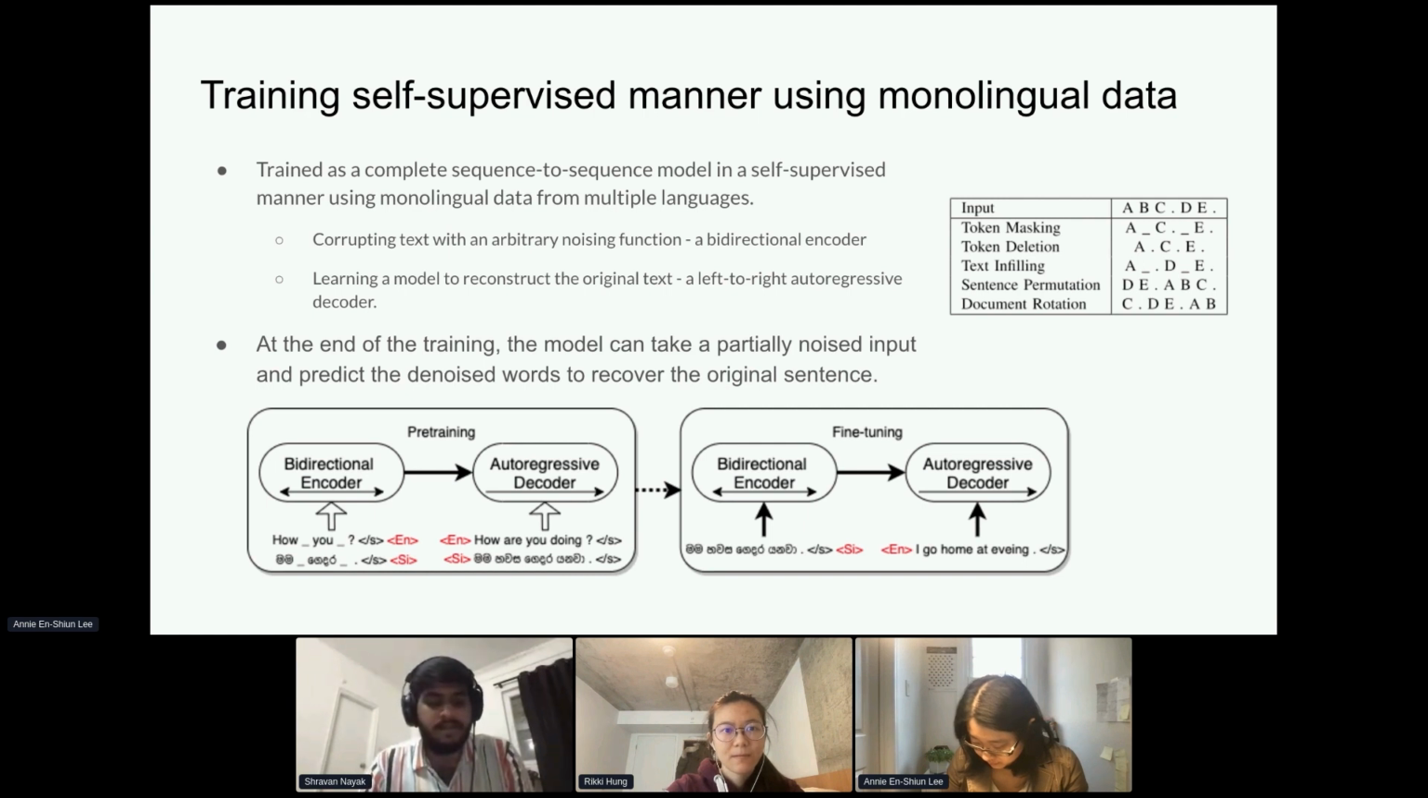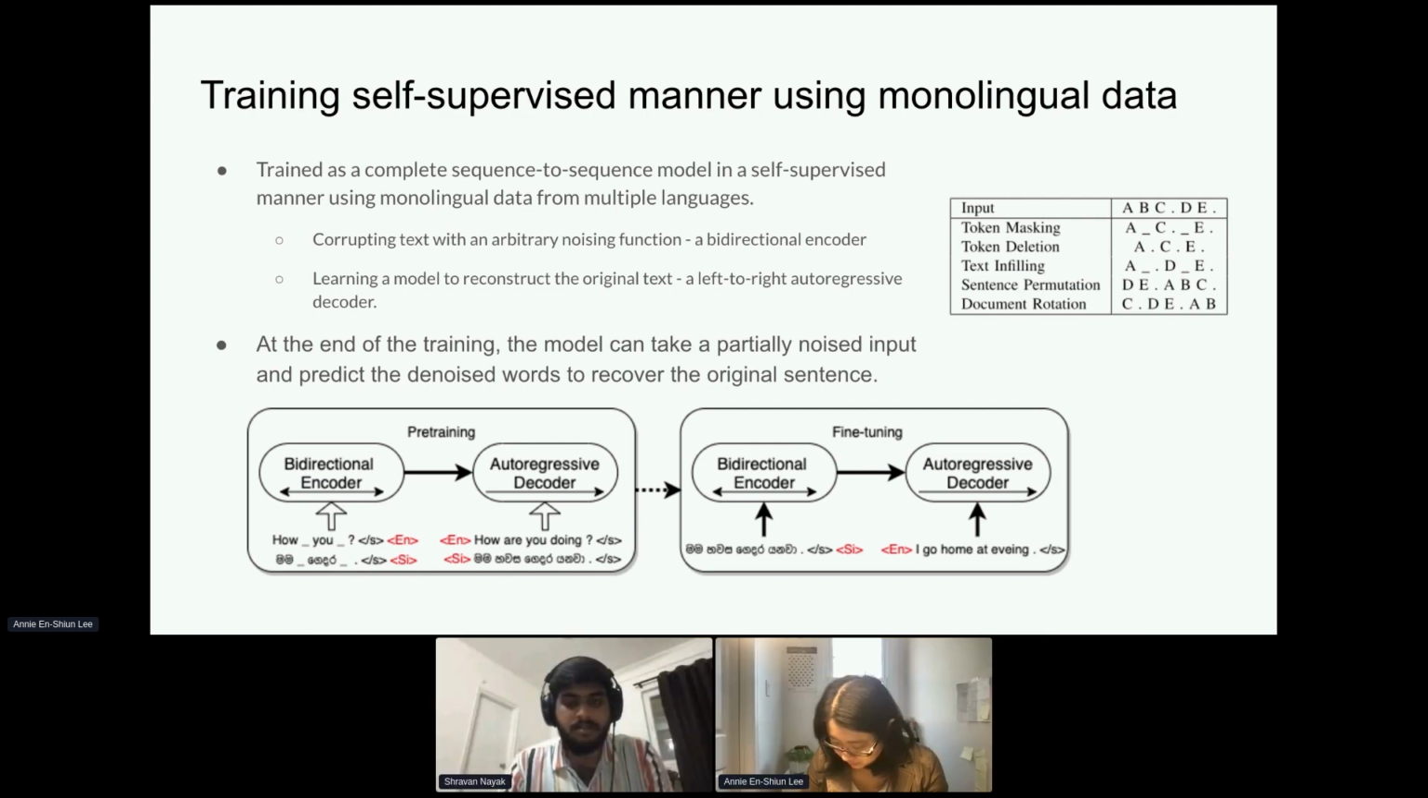Now we will take an example of encoder and decoder models to understand how pre-trained models are trained. To train a pre-trained model, the first step is to corrupt the input text with an arbitrary noise function. To the right, you will see a table with a lot of noising functions mentioned, like token masking, where random words are masked before sending it to the encoder, or sentence permutation, where the sentence phrase ordering is changed. This corrupted text is then fed to the encoder.